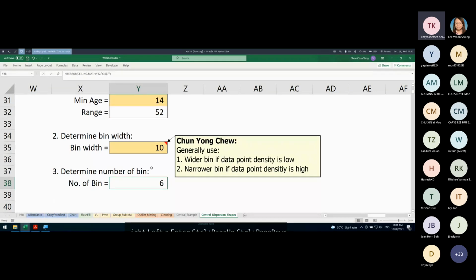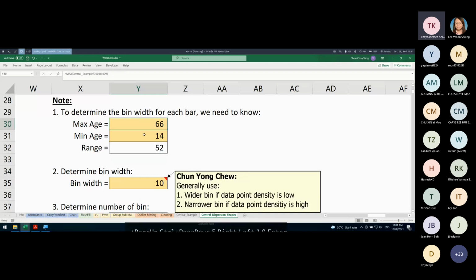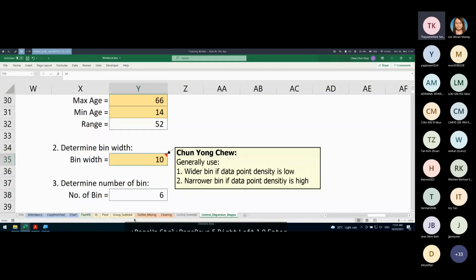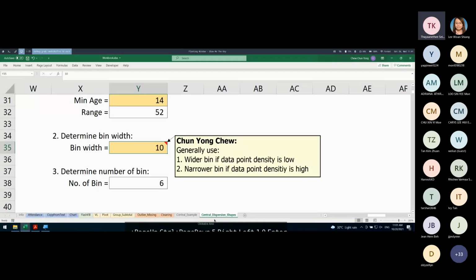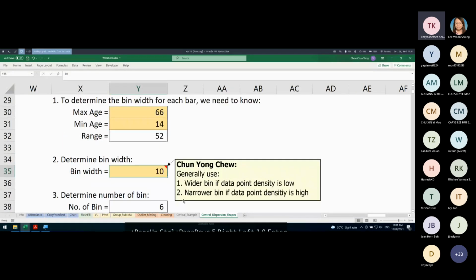This one is basically something that you can adjust. The bin width is 10 or 5, depending. In our case here, if you talk about age, 10 is good, because the data is from 14 to 66. So 10 is good enough. This is the general rule of thumb. Okay, so that is for the histogram.